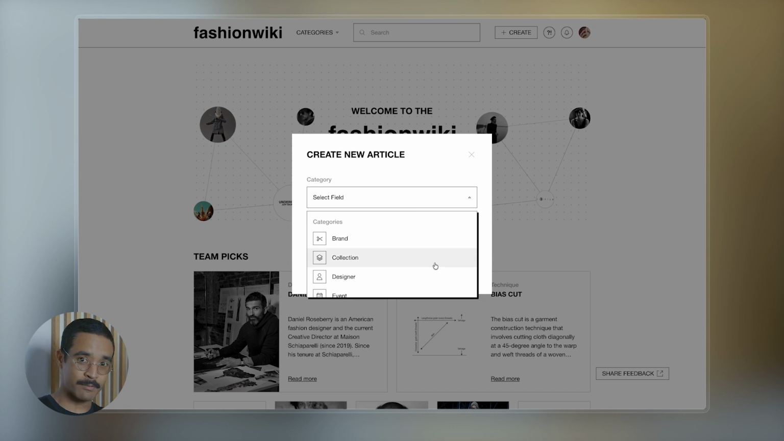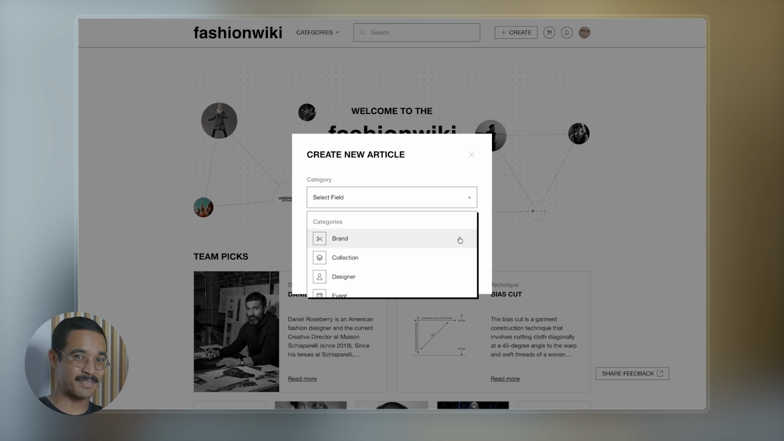We have quite a range of brands and we have quite a range of categories available. So whether it's brands, collections, designers, events, etc. If there's a category missing that you'd like to have added to the Fashion Wiki, you can contact us at dev@fashionwiki.co and we'll be able to get that up and live as soon as we can.